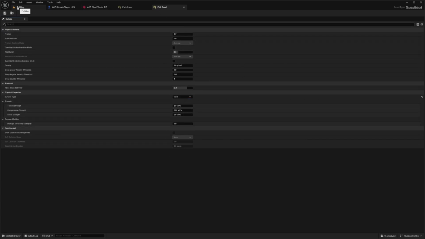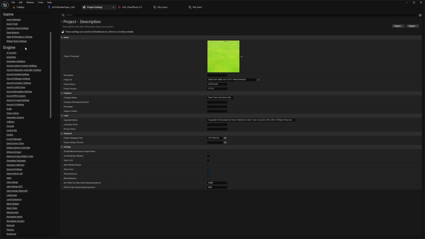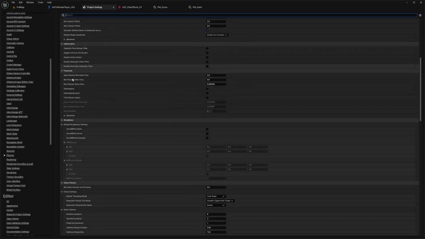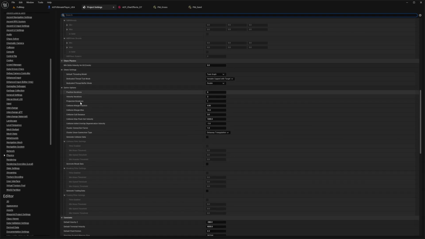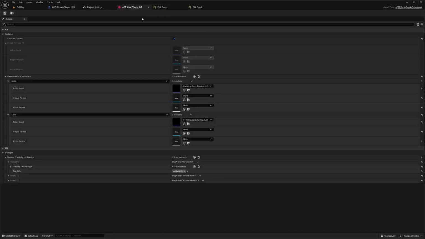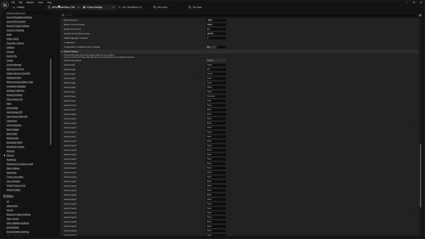And you can add as many as you want. When you go over to edit, open project settings, and then scroll down till you see engine physics. Under the engine tab, you'll see physics. And I'll scroll down till I see something that says surface types. So over here, it'll say physical surface, and you'll see these physical surface type 1, grass, dirt, forest, sand. And when you add on to this, it'll automatically add to your ACF_CharEffects_DT data table. So this dropdown will contain anything filled in from there. And all you need to do is create a physics material for each of these.